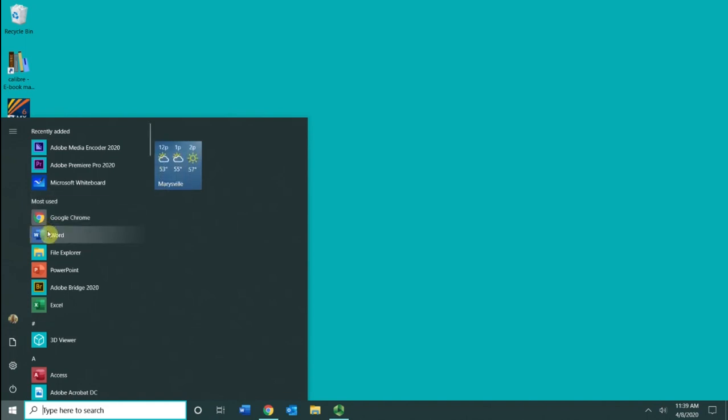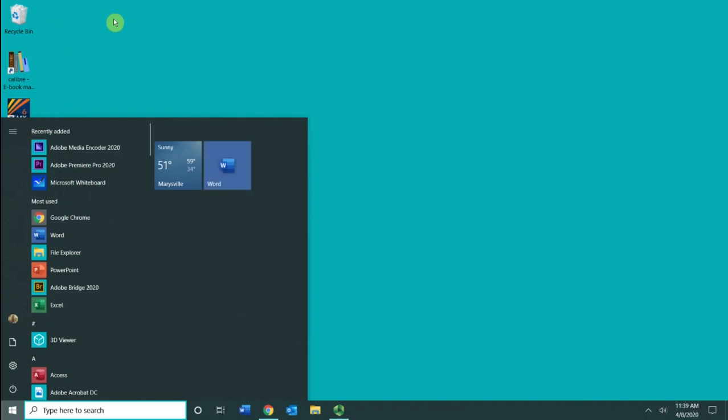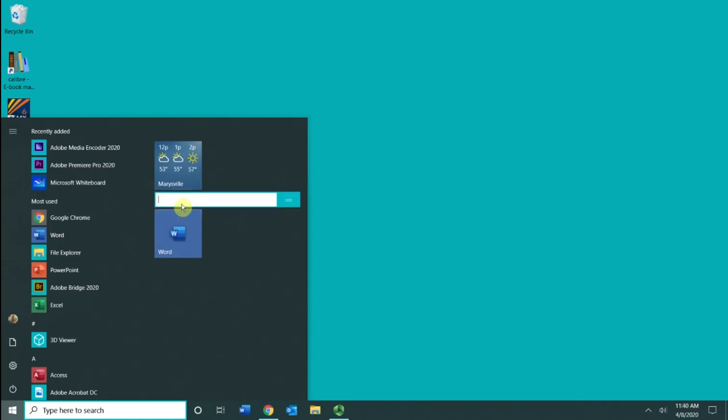So to do that, I simply right-click on the product that I want to add to the side, and I choose Pin to Start. Now, I want this to be its own group, so I'm going to click and drag down here, and I'm going to place it underneath that bar. If I point at that bar, it says Name Group. I just click inside that bar, and I can type in Microsoft Programs and press Enter.